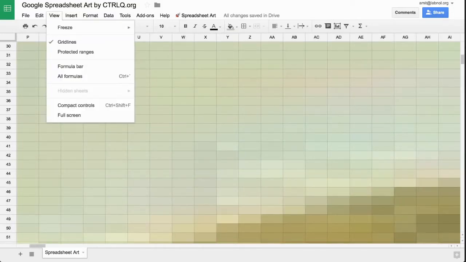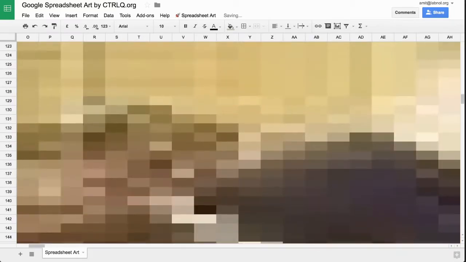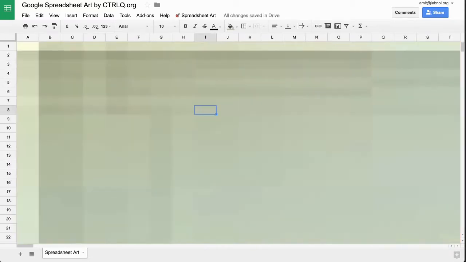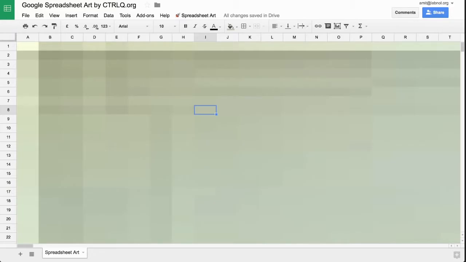We can also hide the grid lines of the spreadsheet, and now if you look at the image, it's definitely better than the previous version, but comparing it to the original, it's still nowhere close. And do you know why? Well, the answer is simple and it lies in the size of the cell.